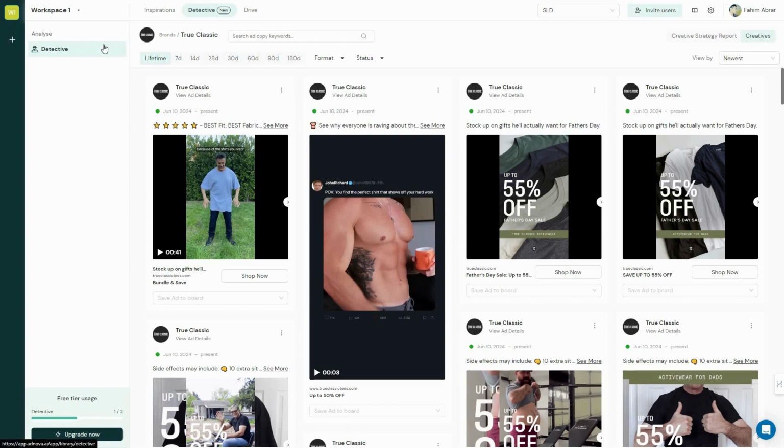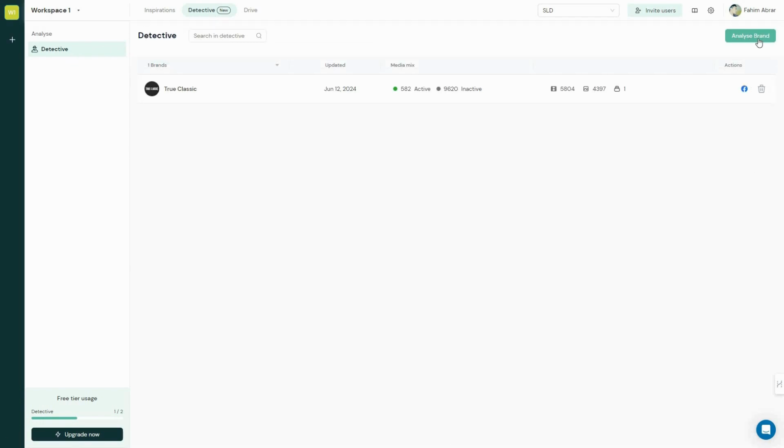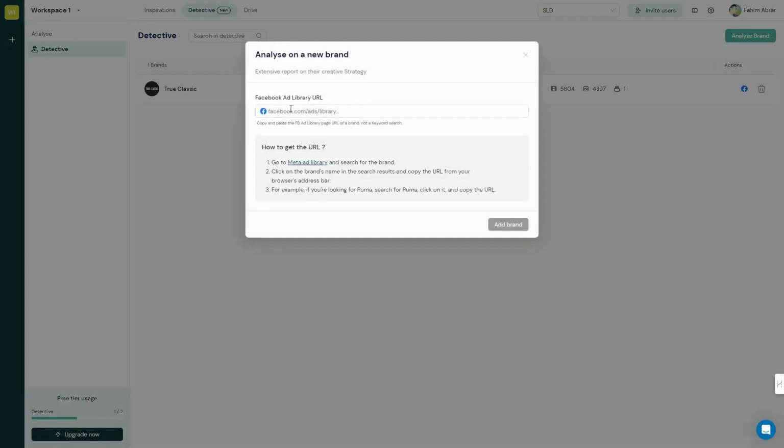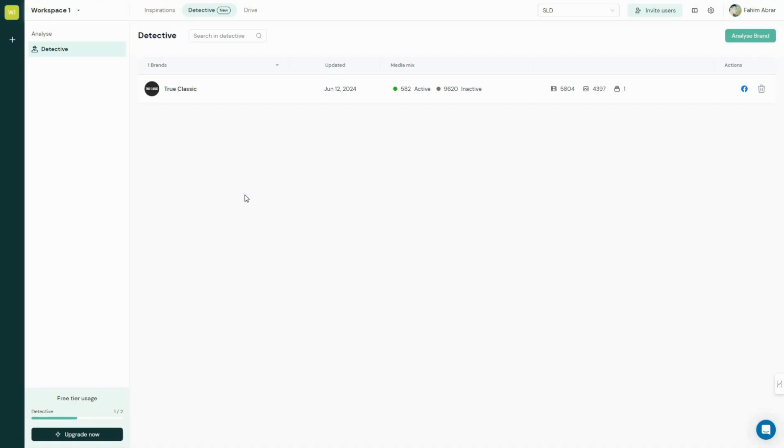And now what about how to add a brand on this detective section for getting the metrics? So for that you have to click on this analyze brand. And then you have to make sure you provide the Facebook ad library URL on this particular box of the brand that you want to see the metrics for. And once you do that, just click on add brand. So then you can see all the metrics just like how I showed you for this Dj brand.